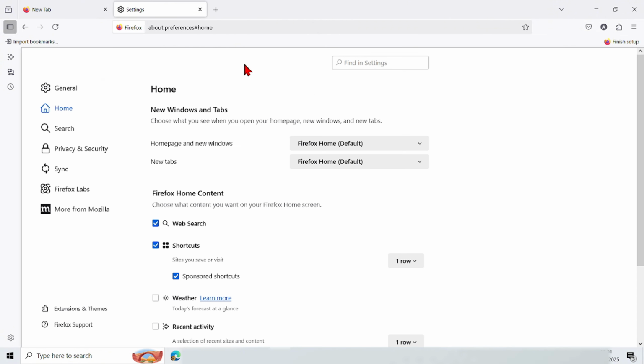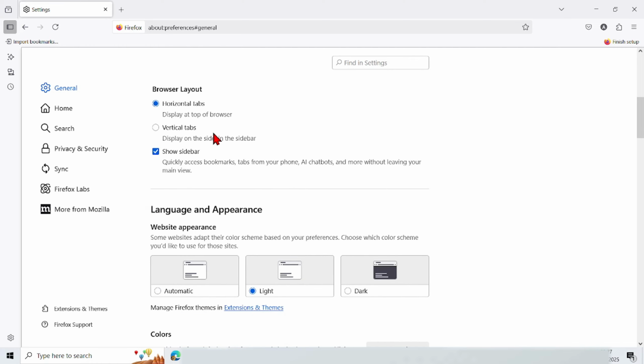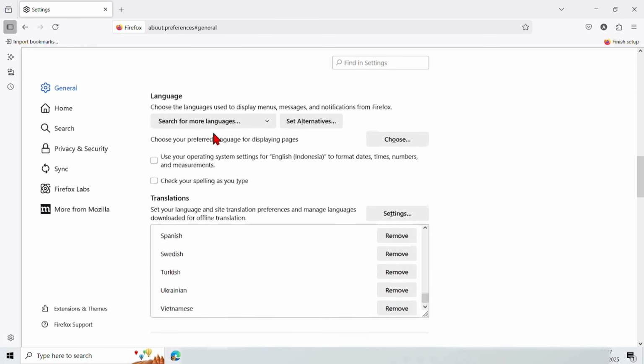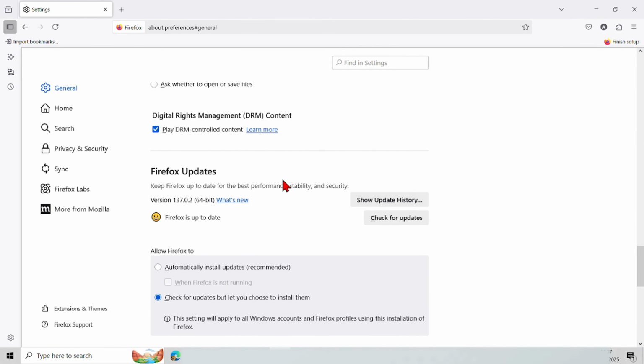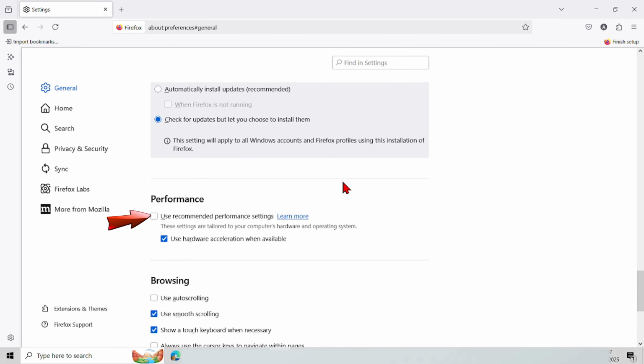Now here you are in the Settings menu. Enter the General menu. Now here you are in the General menu. Scroll down to find the Performance menu. Now next, tap Use Recommended Performance Settings. This option allows users to disable the recommended performance settings in Firefox in order to customize the settings according to their device needs or personal preferences.